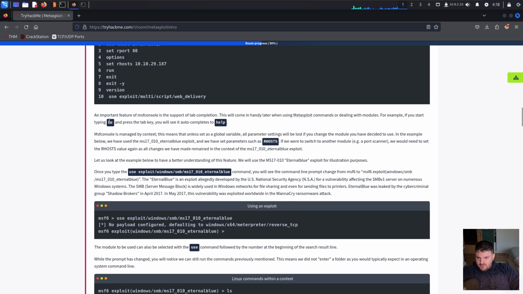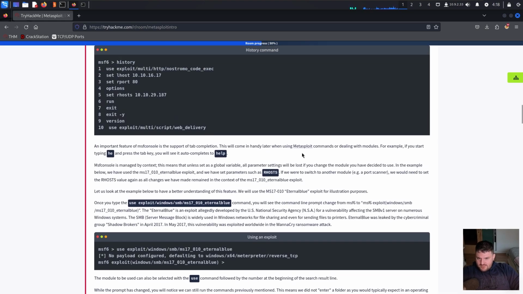An important feature of Msfconsole is the support of tab completion. This will come in handy later when using Metasploit commands or dealing with modules. For example, if you start typing hel and press the tab key, you will see it autocomplete to help.